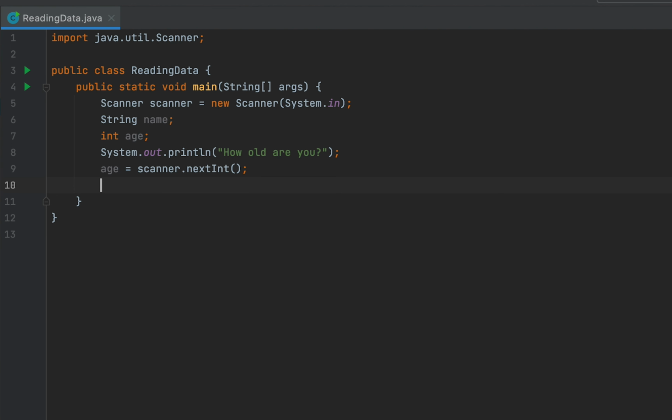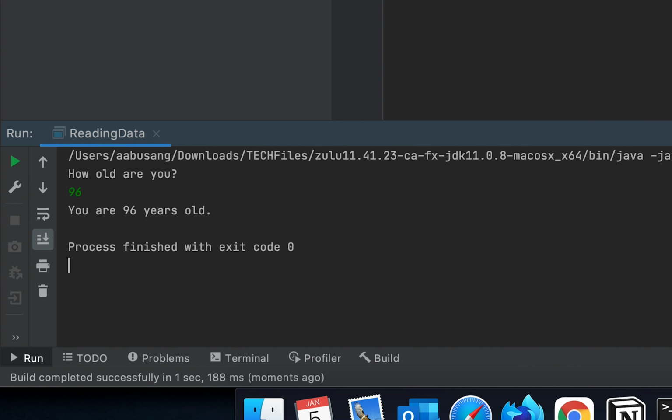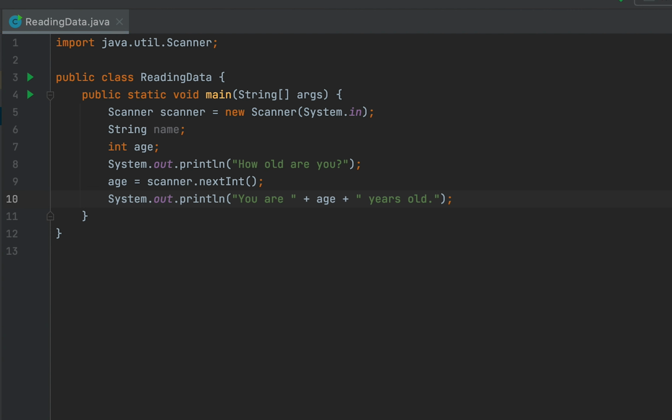And now we want to print the age out. So we say sysout, and then we say "you are" plus age plus "years old". All right, so hit Control R, and all right, how old are you? And I'm gonna say I'm 96. You are 96 years old. I'm lying, I'm not 96. You can hear from my voice, I'm a teenager.